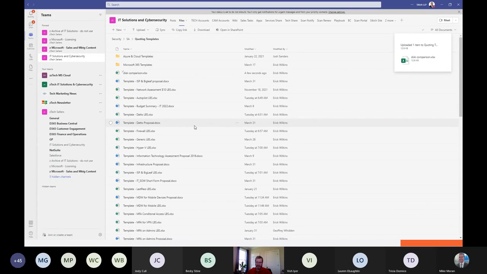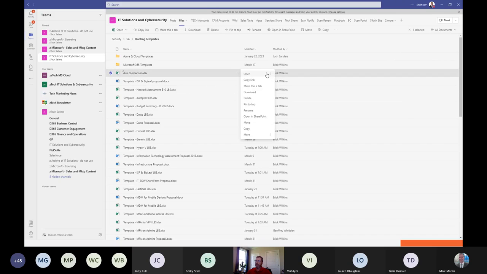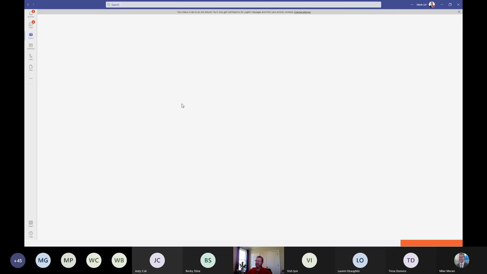Let's see. So some of the options you can do in these documents. If I click this ellipsis button next to the document I have, and I go under Open, I have options where I can edit it in Teams, where it's just going to open it up in this window, the Teams window, and let me edit that document directly if I want.